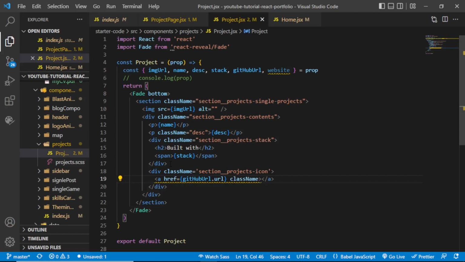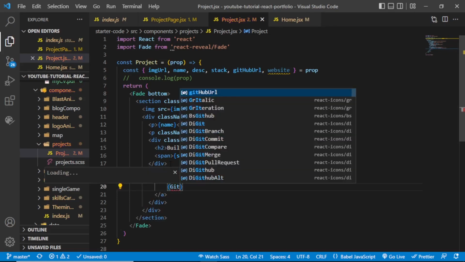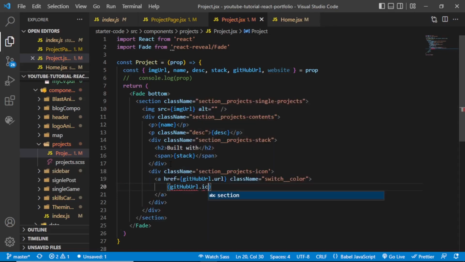It's going to have a class name of switch underscore color. So inside the anchor tag, I have my curly bracket, and I will specify the GitHub icon that we have inside the array.